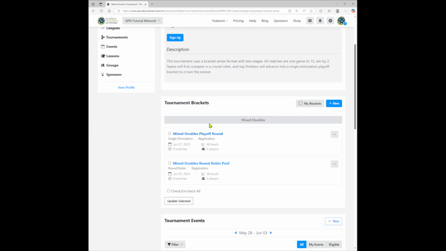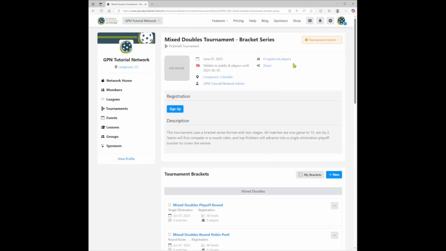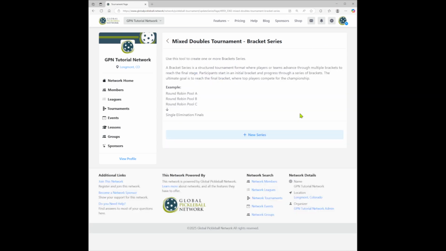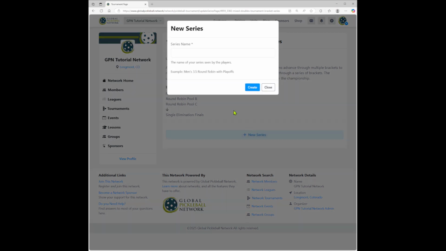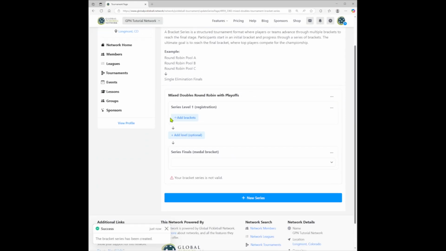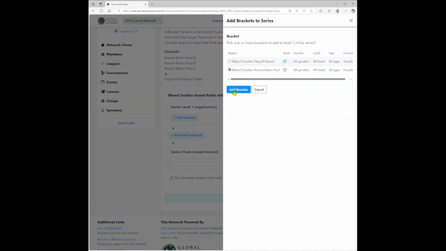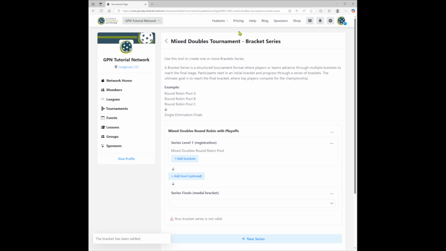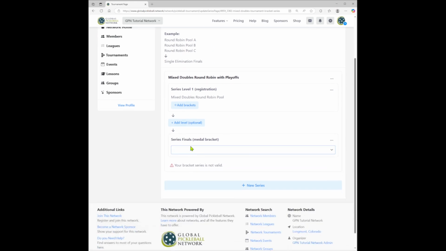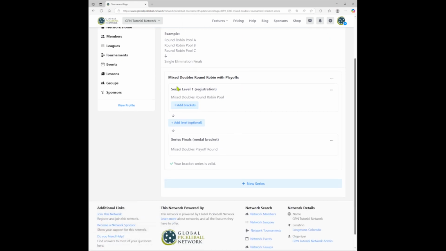So here we have our two brackets, but they aren't yet linked. To do that, we go up to the tournament menu and click on Bracket Series. We'll create a new series, and let's call this Mixed Doubles Round Robin with Playoffs. We'll create it. Then we add our first bracket, which is the round robin pool. And then we can move on to our final. There it is. It says your bracket series is valid.